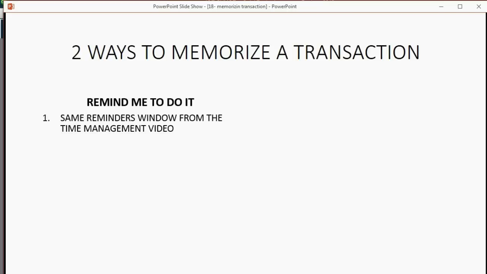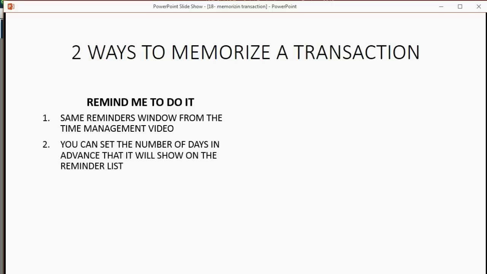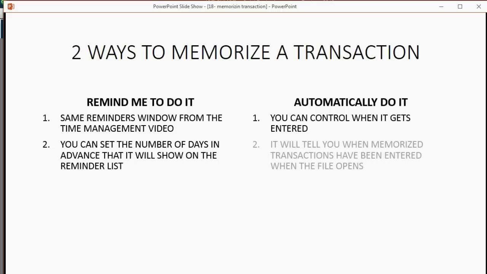There are two ways to memorize a transaction in QuickBooks. You could have QuickBooks remind you to memorize the transaction. In that case, you would use the same reminders window that we learned about in the previous video. You would also set the number of days in advance that it would remind you.